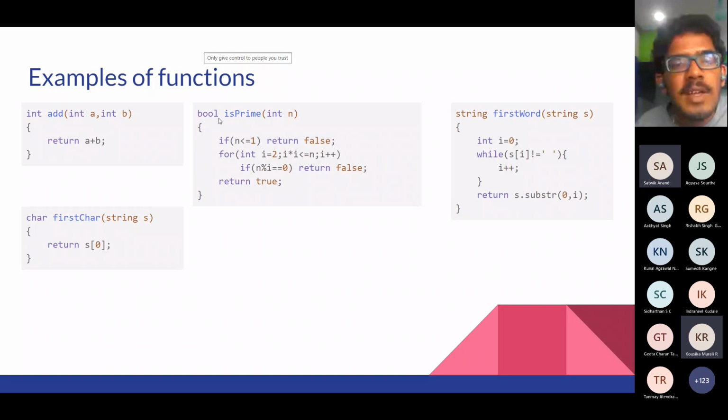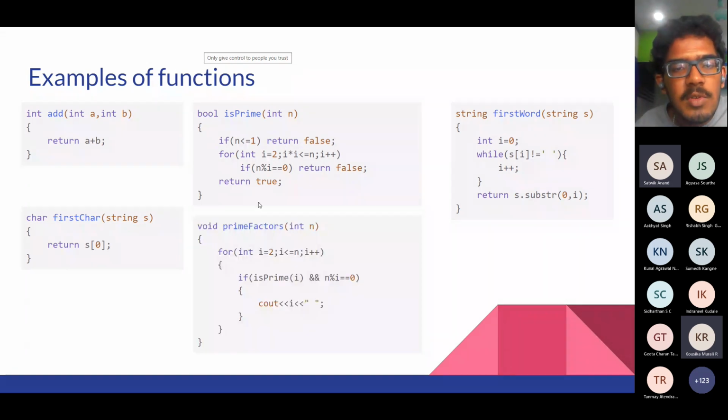And this is a prime function, which, when you call it with a number, will return whether it's prime or not. This is like an auxiliary function. We can use this in many places. This is a bool return type, so you can use it inside an if statement.